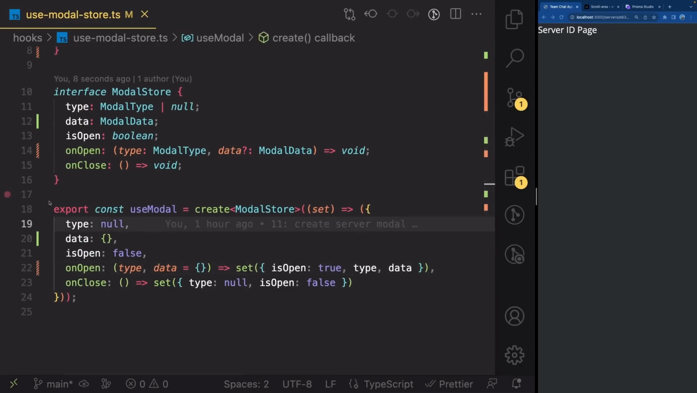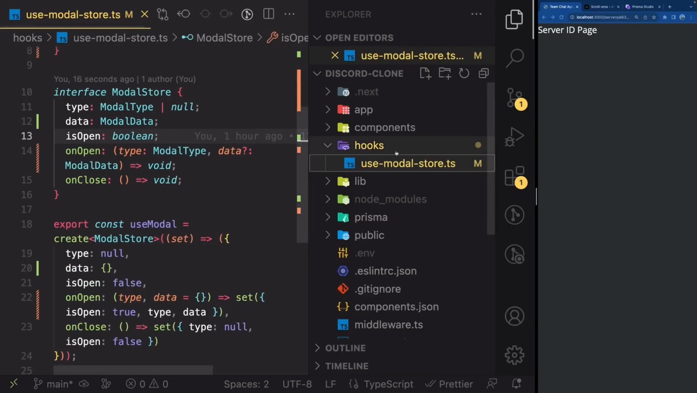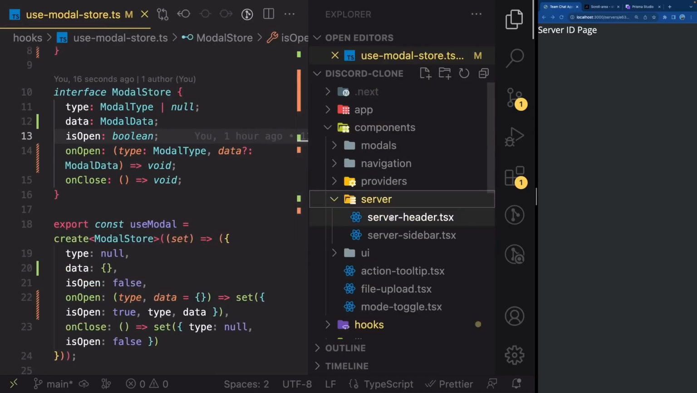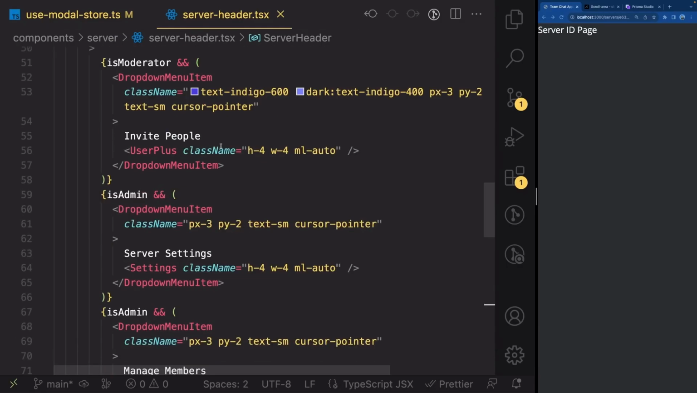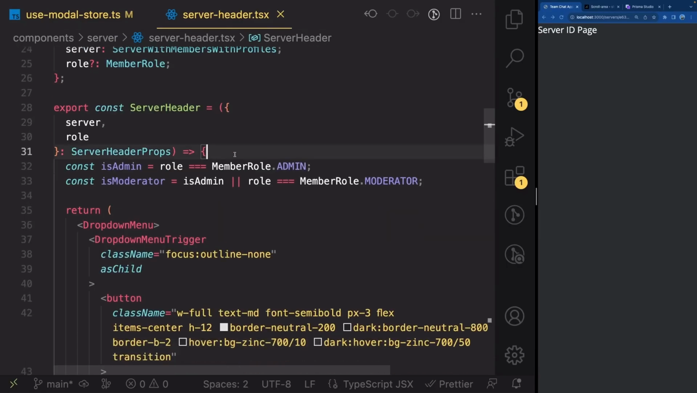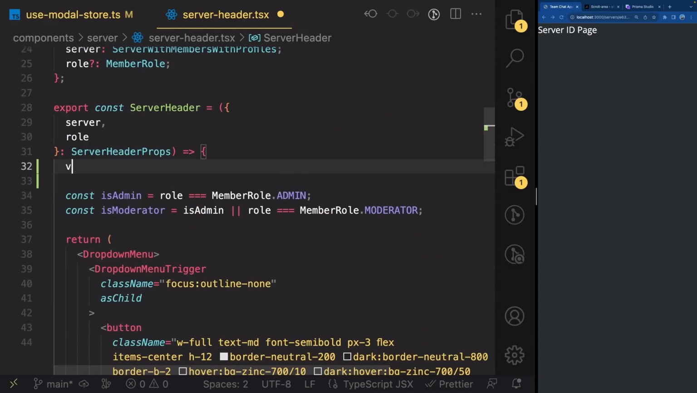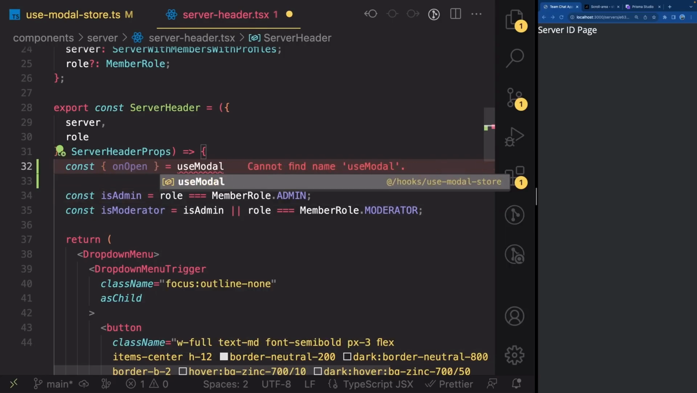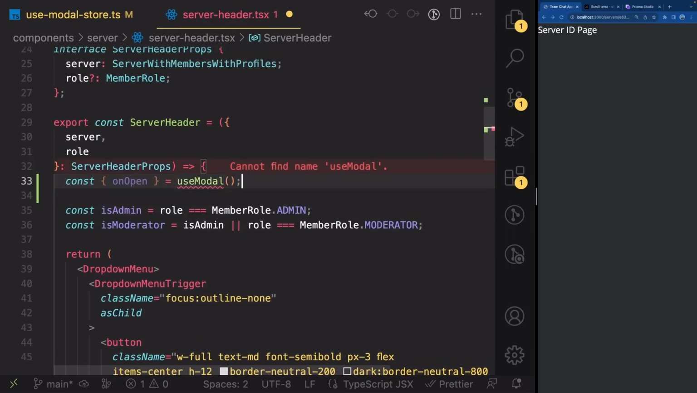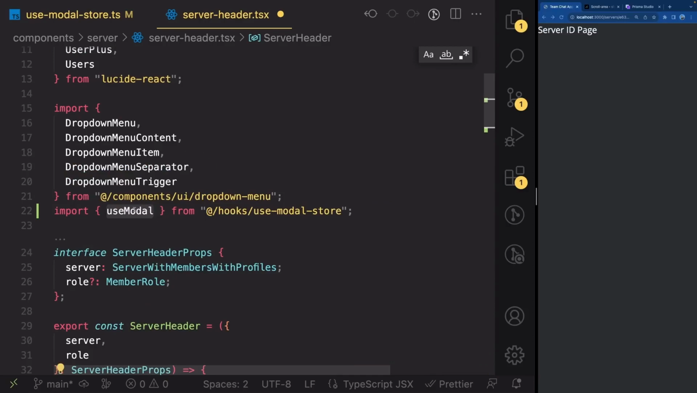Great. So let's go back inside of our server header, which is inside components, server header right here. And at the top right here above the is admin, let's add const onOpen from use model like this. From @/hooks/use-model-store. So make sure you have use model imported from @/hooks/use-model-store.